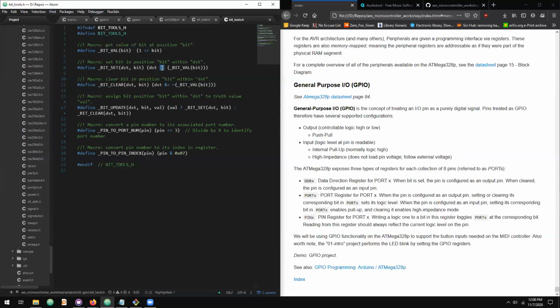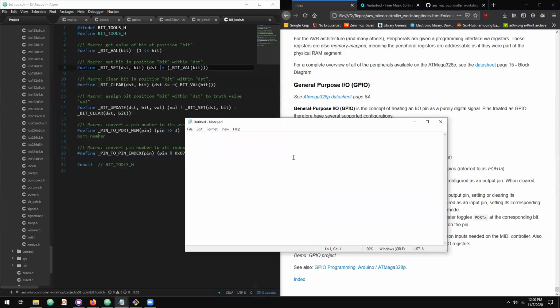the OR-equals bitwise operation here. So this is a bitwise assignment of the OR of destination and whatever this expression evaluates to. So bit value evaluates to 1 shifted by the bit position. So if we shift left, okay, we're defining a value of 1, which for a single byte looks like this. And we are shifting it by our bit index.